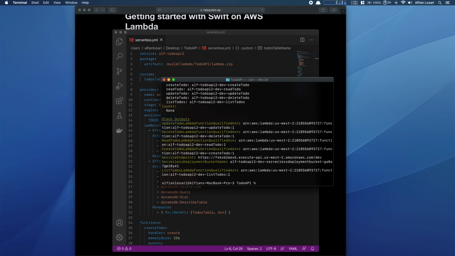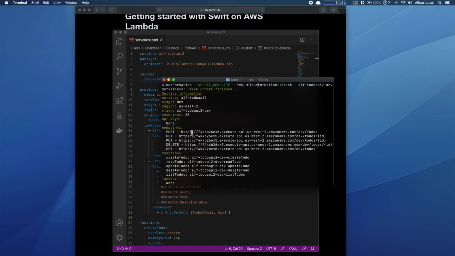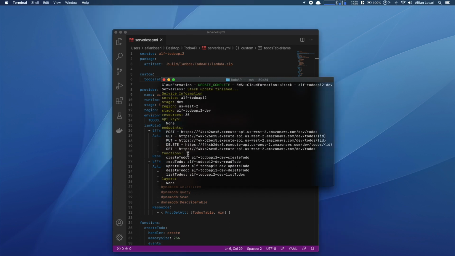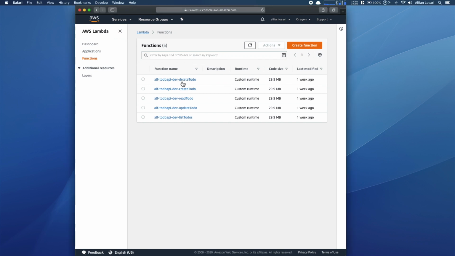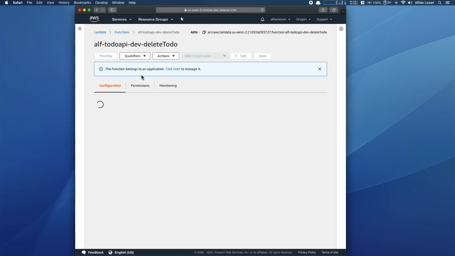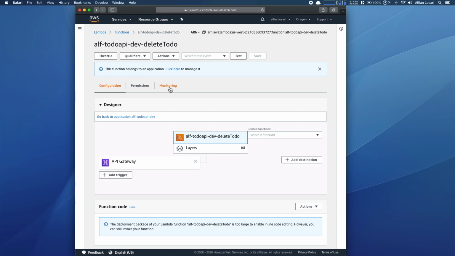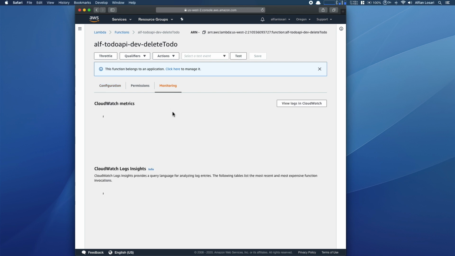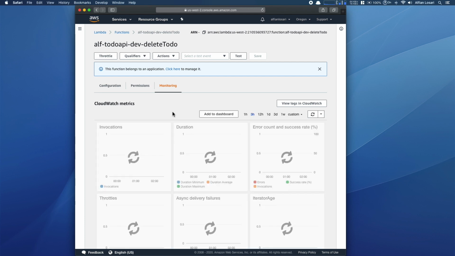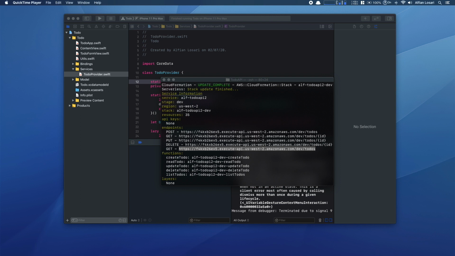Wait until the deployment has completed. As you can see in the output, it provides us the endpoints that we can use to hit our CRUD API. We can also check the deployed AWS Lambda functions using the web dashboard. We can check the status and also the logs of our function from CloudWatch. Try to use Postman or curl to hit the endpoints.